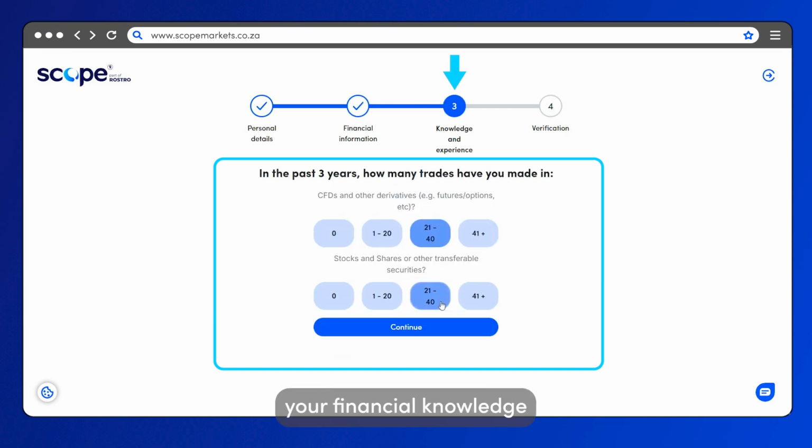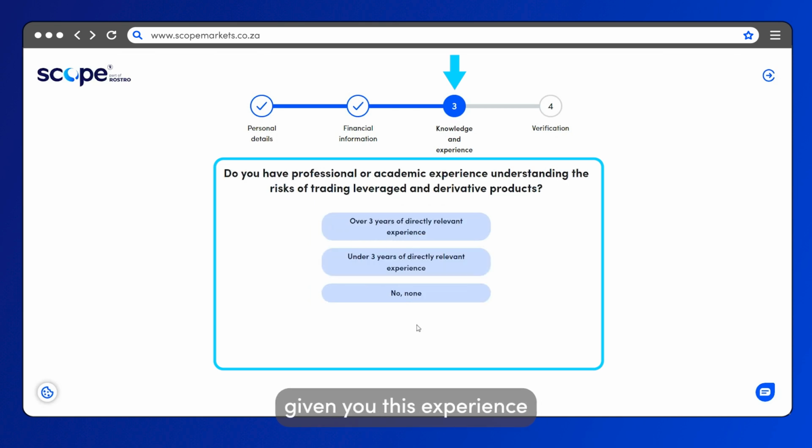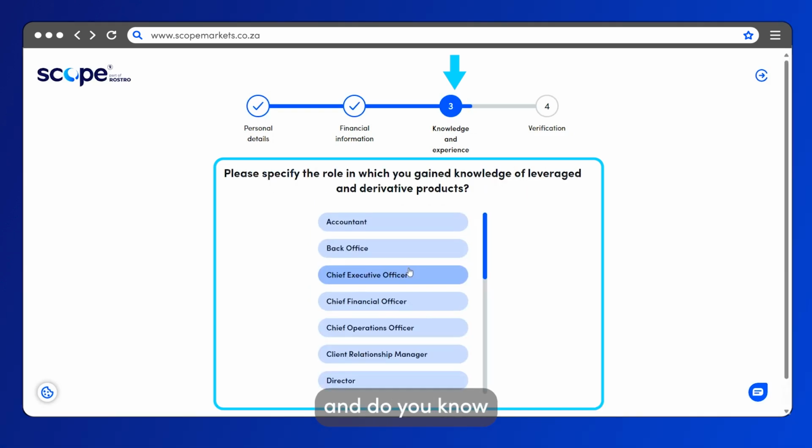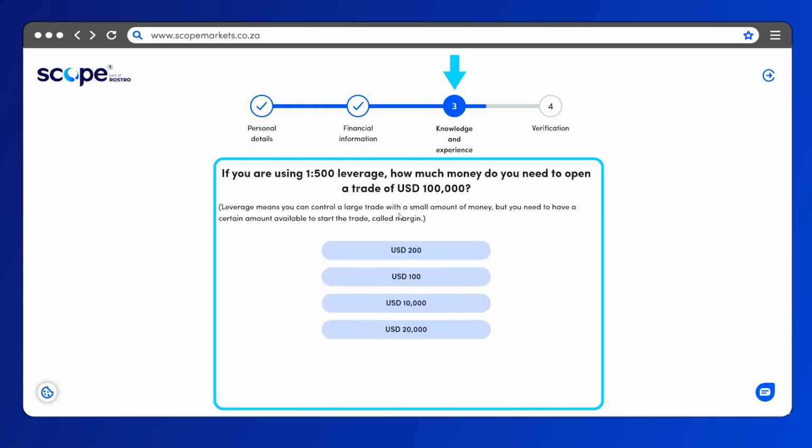Then tell us about your financial knowledge and experience. How much you've traded over the past years? Have your studies or work given you this experience? And do you know how to use leverage?